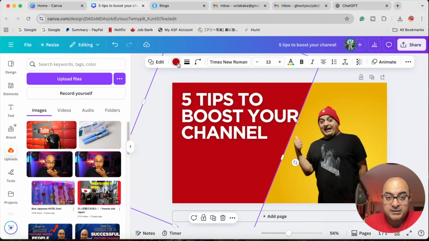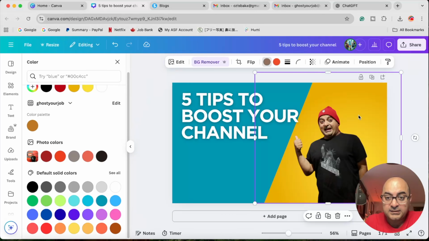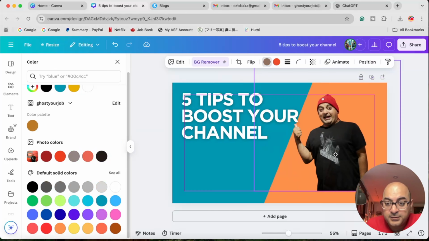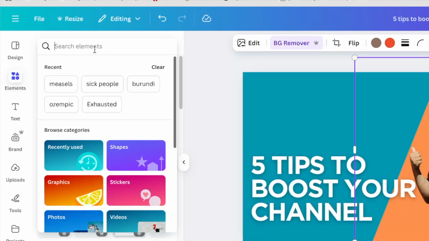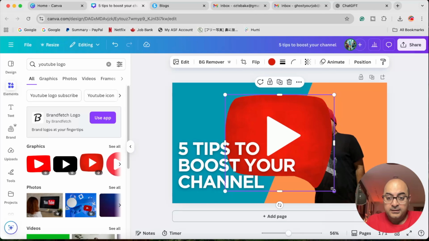So maybe if we change the red, let's change it to blue. There you go. And let's change this yellow, blue, and red. That doesn't look too good. Let's just go with blue and orange. That doesn't look too good, but there you go. In elements, there's a bunch of graphics or pictures we can do. So let's say we want the YouTube logo. So we'll put that there.